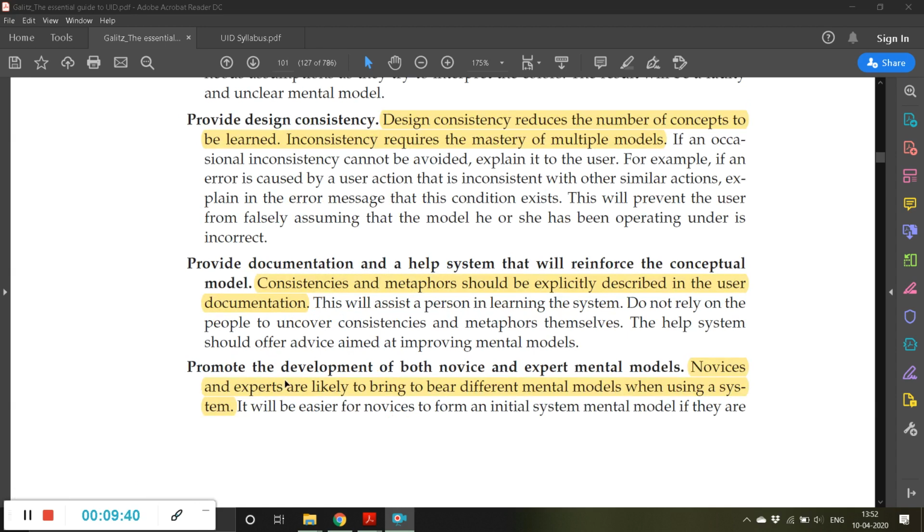Then promote the development of both novice and expert mental models. Novices are the beginners, and experts are likely to bring different mental models to bear when using a system. Promote the development of both. So you should not consider only one type of user. You should concentrate on both, the novice users as well as the experts. So you have to have a balance between these two.